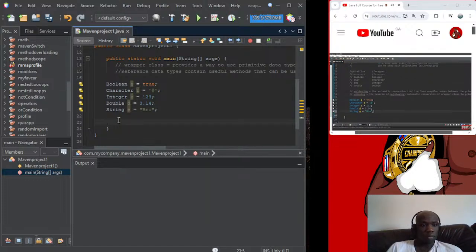So if you need to access the values within a wrapper class, well, there's a feature called autoboxing and unboxing. Autoboxing is the automatic conversion that the Java compiler makes between primitive data types and their corresponding object wrapper class. When we directly assigned some values to each of these reference data types, what we have done is autoboxing. We automatically converted these primitive values to the corresponding wrapper class. But unboxing is the reverse. We can convert a wrapper class to its primitive value.